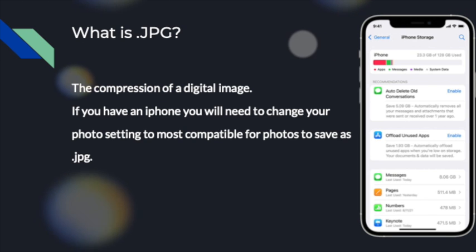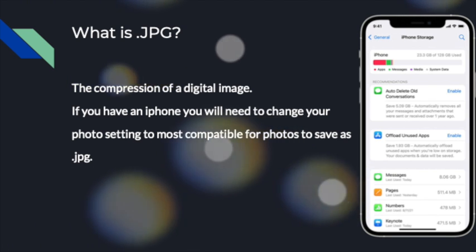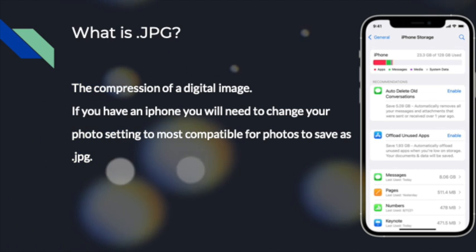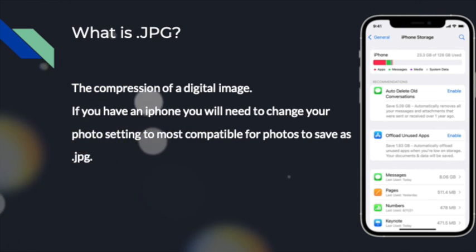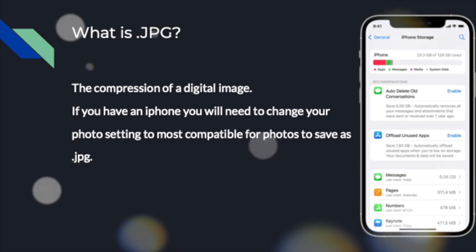The term I am going to define is JPG, also known as JPEG. The term JPG is the same as JPEG. When a digital image is compressed, this is the format that it is stored in.